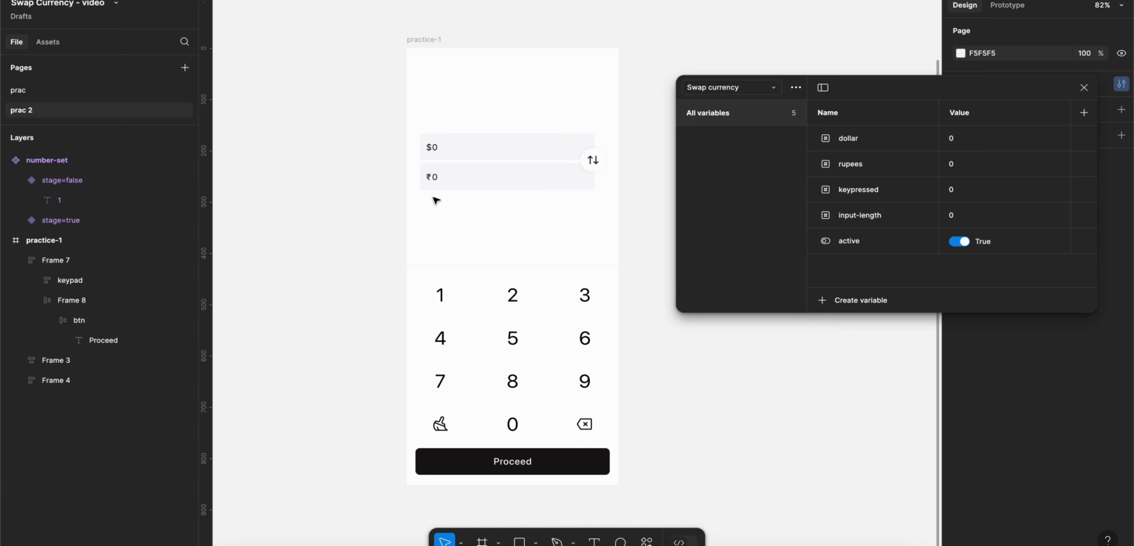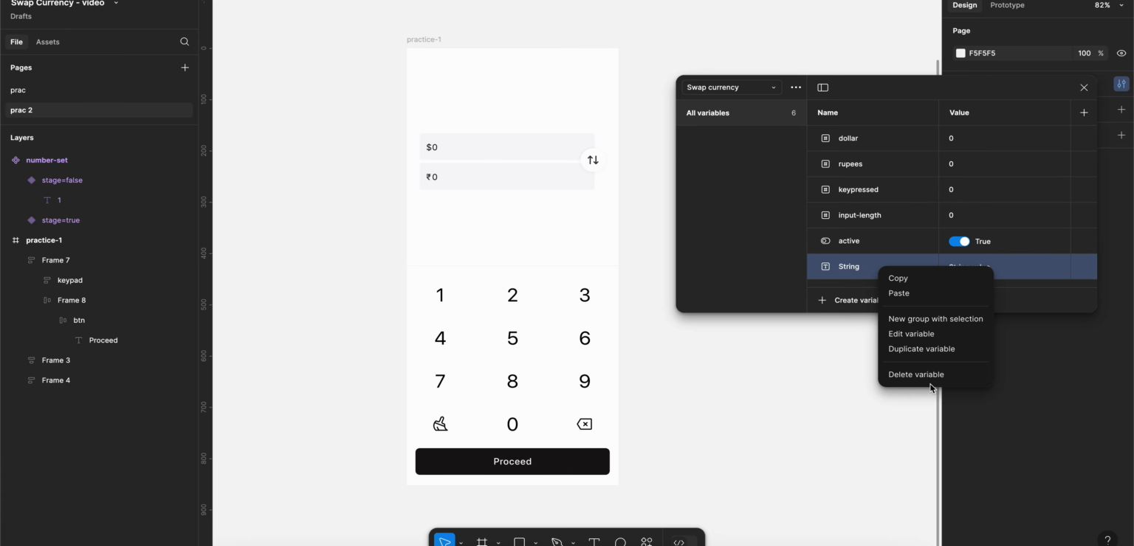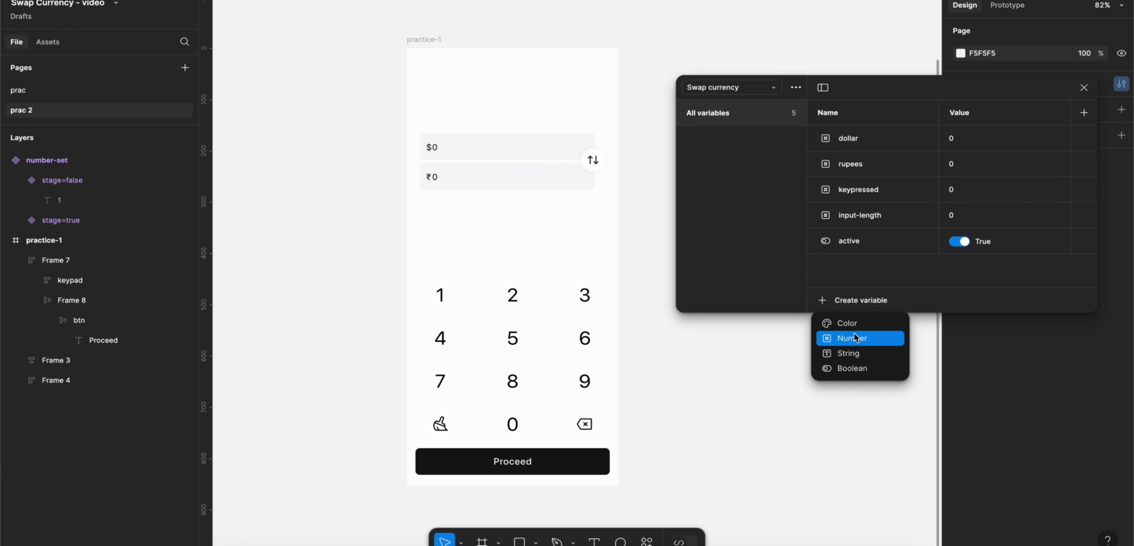What we can do more is create one more number variable which will be called backspace, just in case we want to delete something. This will again be a number, so I am naming it backspace. Okay, and this will also store the value 0.